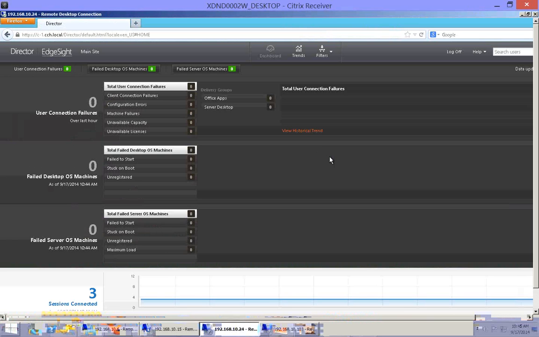Citrix Director will come in and provide you with a dashboard so that you can see what's going on inside of your environment right now in real time.